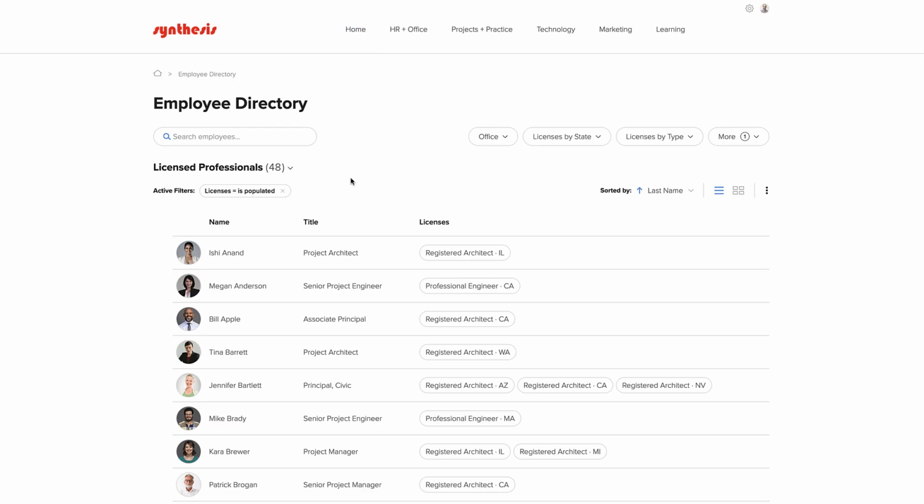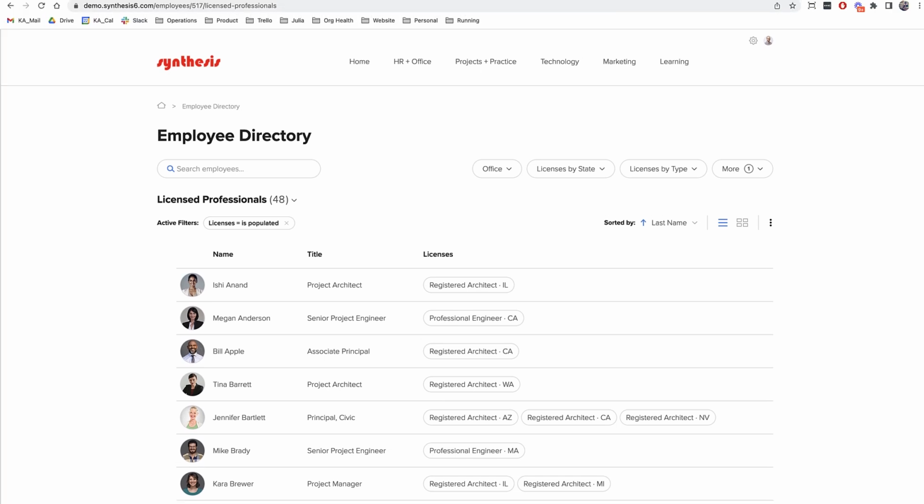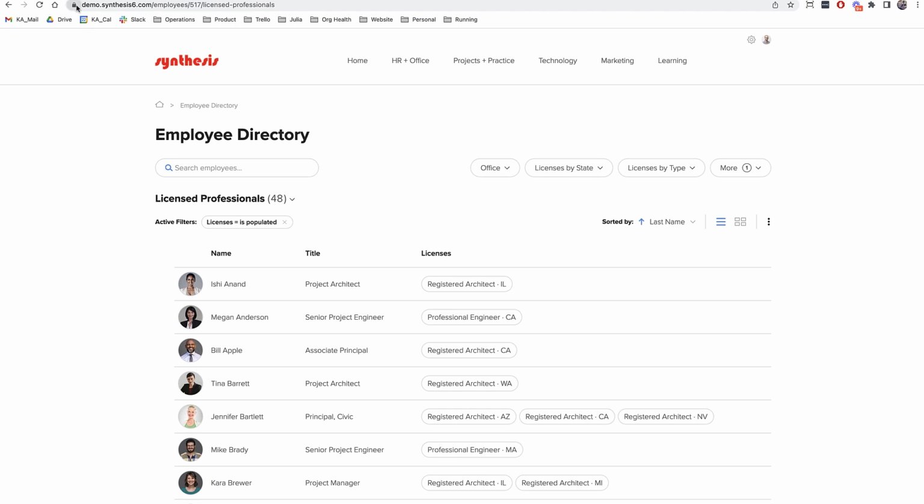Okay, so here's a helpful fun fact. The employee directory isn't added to Synthesis via the Content Outliner like Pages, Guides, and Libraries. And employee directories can't be deleted from Synthesis. So if you direct your attention to the top of my browser, you'll see that the URL structure for the employee directory is the name of the intranet, in this case, demo.synthesis6.com, /employees, /517, which is the unique ID of the Licensed Professionals view, and then Licensed Professionals, which is the name of the view. The employee directory, quote, lives at intranet name /employees.